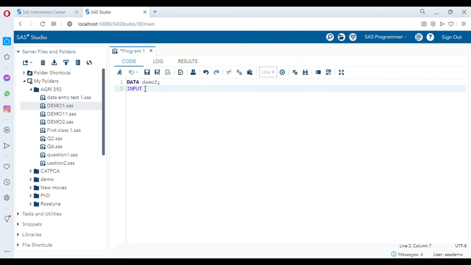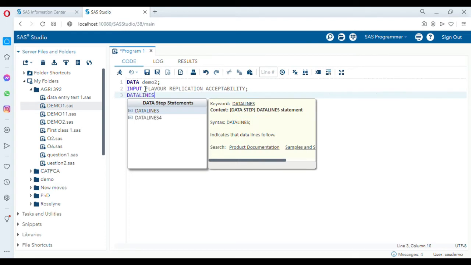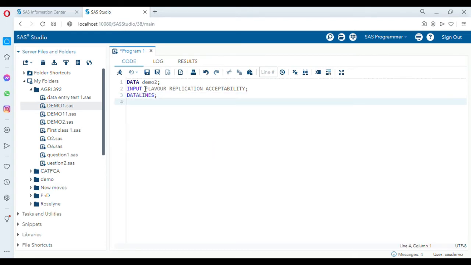The input statement is going to highlight the variables of interest in this data set, which also corresponds to the number of columns of data that are going to appear in the data lines. So in our first case, we said we'll have flavor. We'll specify which flavor at which replication, and what was the acceptability value for each one of those, and we will do that for all the different flavors. So afterwards we specify data lines, and then we start now entering our data one by one.